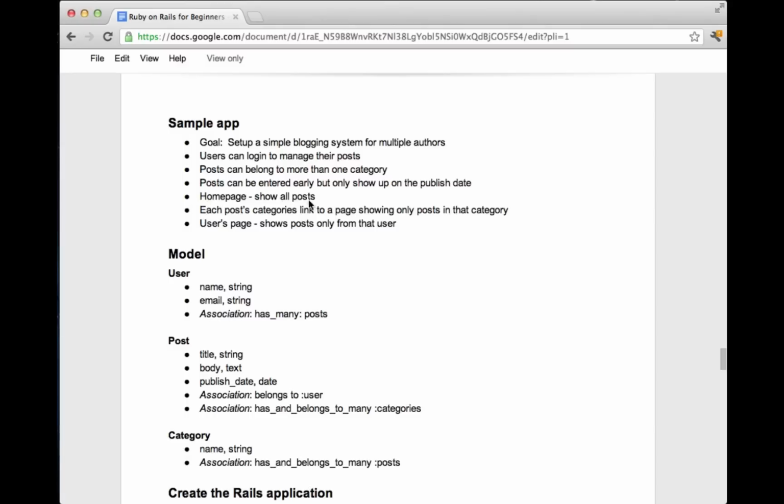The home page will just show a list of all the posts, and then each post's categories will link to a page showing only posts in that category. So we should be able to filter by category. And then we should be able to filter by user as well. So there'll be a user's page that only shows posts from a given user.